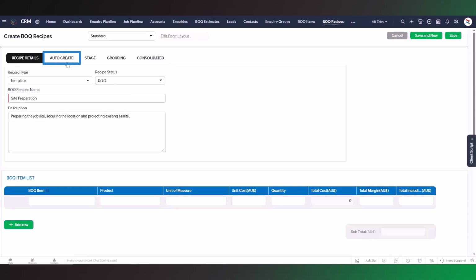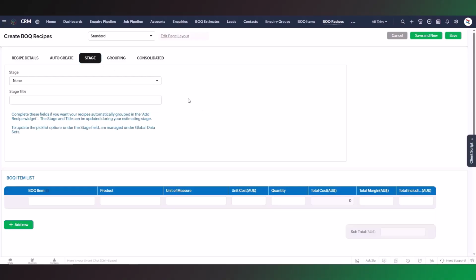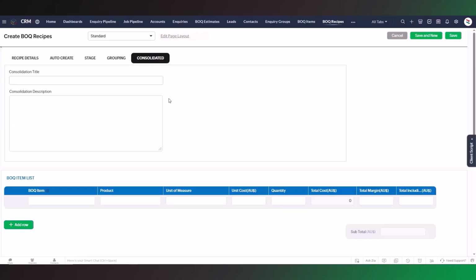The Auto Create feature is used in the Create BOQ Estimate widget. The Stage field is used to group your recipes in the Add Recipe widget. You can create unique stages by adding a title to the stage. Under the Grouping tab, these values can be used in reporting or grouping recipes in the Convert to Proposal widget. Finally, the Consolidated tab supports adding recipes together in your proposal and providing a description for the consolidated recipe. Each of these features have their own videos for you to explore and learn more.